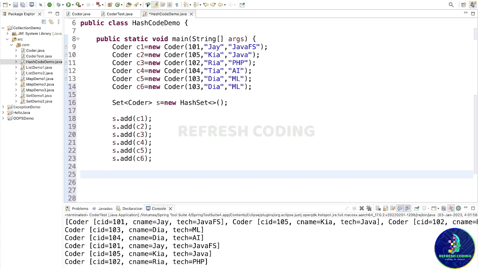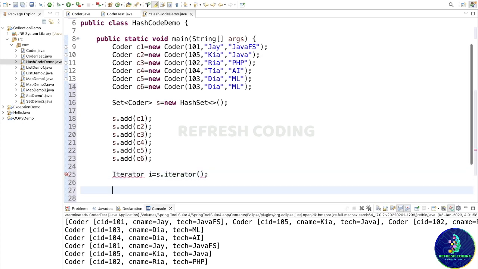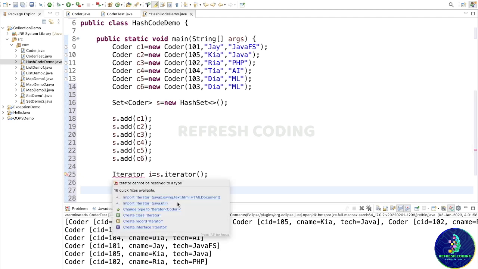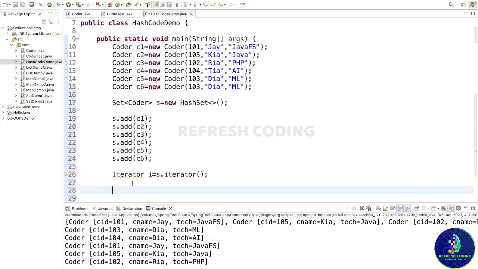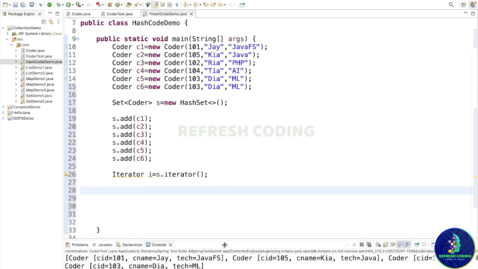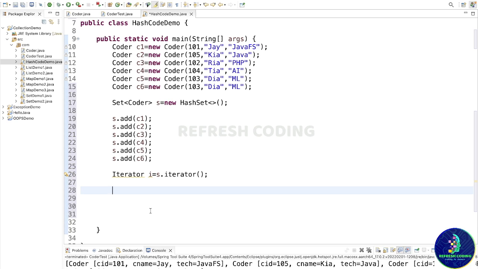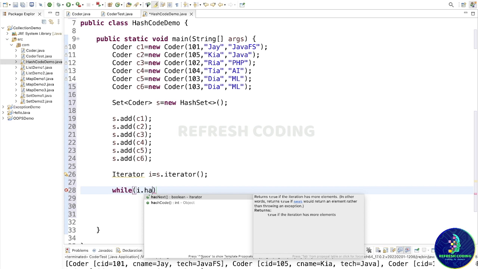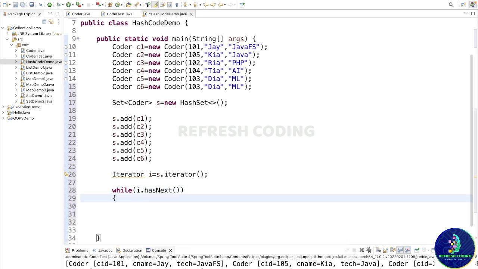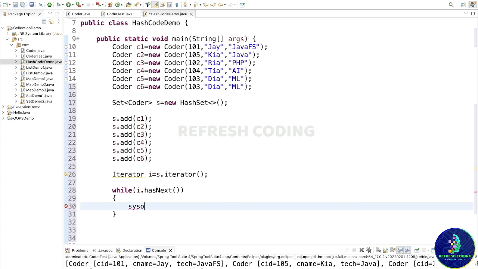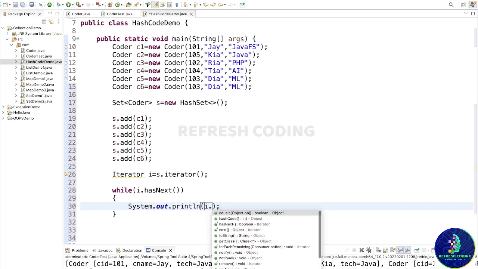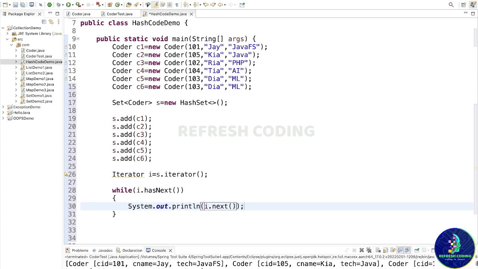So I can use an enhanced for loop or I can use an iterator. We will import it. Make sure you are importing from java.util only. And here I will say while i.hasNext, print i.next, so that we can see one object at a time.